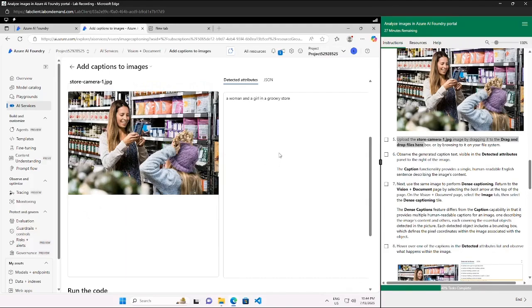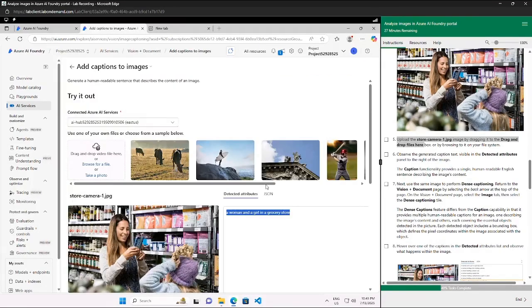All right, so it says a woman and a girl in a grocery store. This service just gives you a one line caption about a particular image. Now, if you wanted more dense captioning, there is another service.